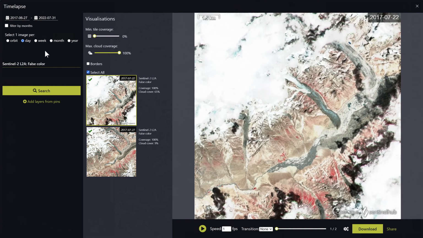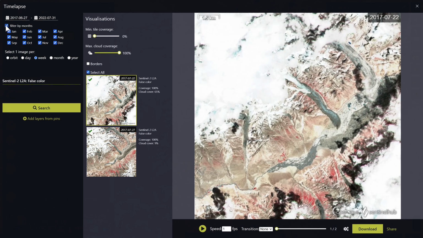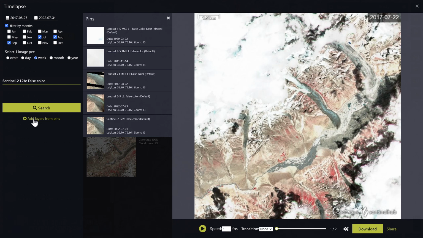For me, I'm going to select images every week, but you can select every year if you want a quicker result with less faffing about. Next, we only want summer images because winter will be too white because of snow cover. That will make it harder to see the glacier in its snout when it's all white. So here I'm selecting July, August and September for the Northern Hemisphere. Obviously shift this if looking at Southern Hemisphere glaciers.